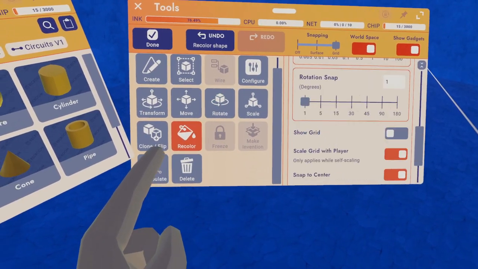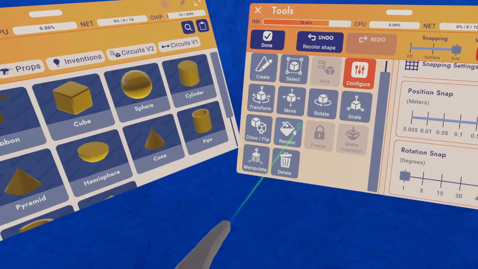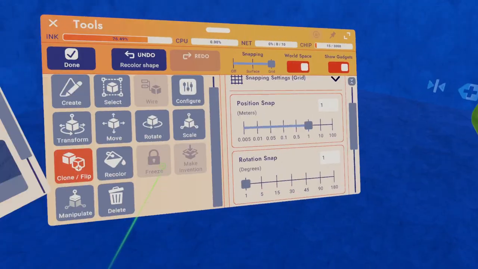Now, let's see, if I go back to configure, so we went through that. Then you have your clone flip, which is the same as you had before.